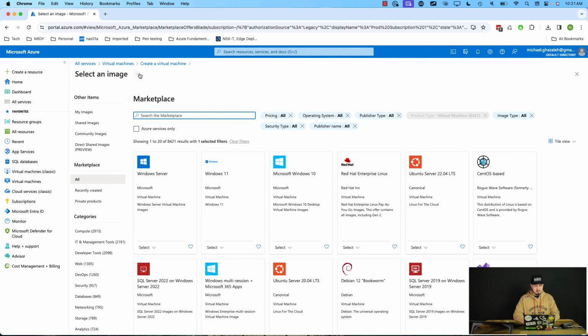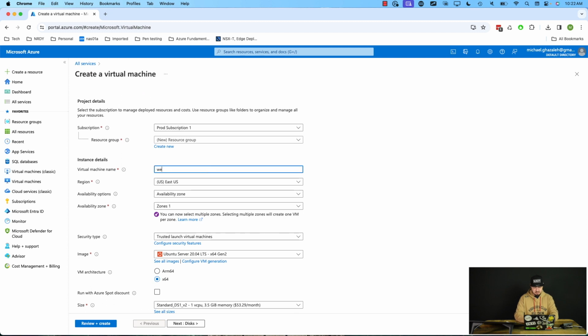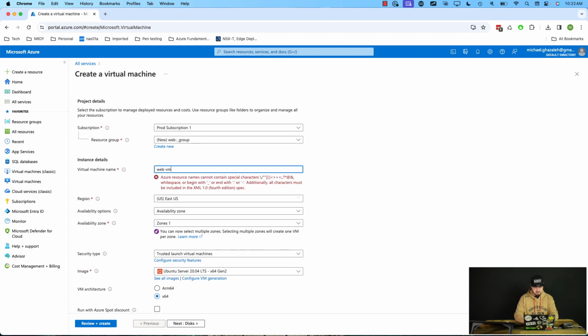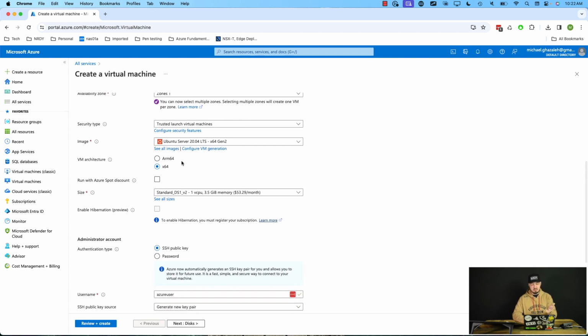But in our case, I'm going to go back. There we go. Okay. Actually, I shouldn't have done that because I ruined my name, but we're okay. So WebVM5 is our name. That's the only thing we really did. Again, if you want to see all images, see all images.